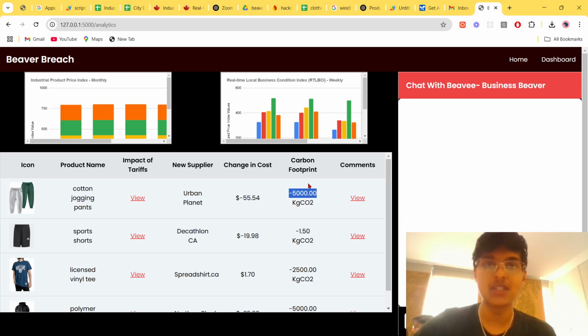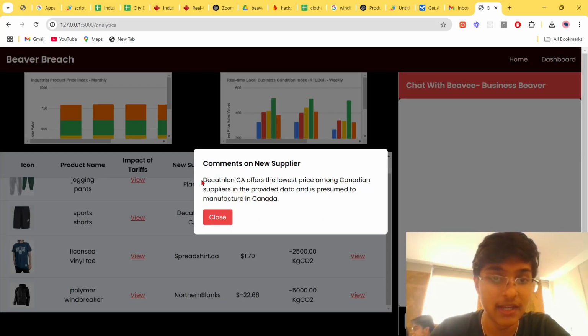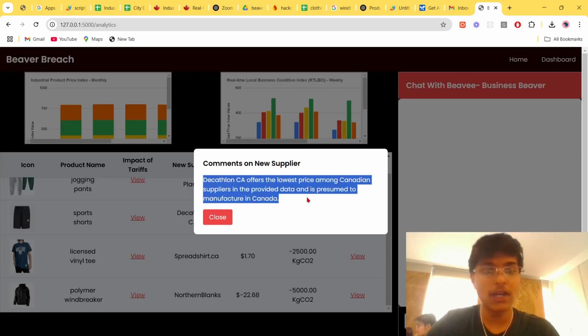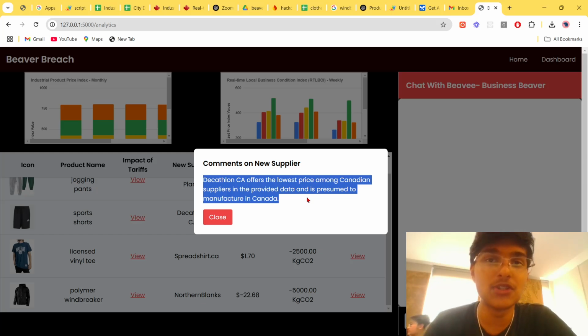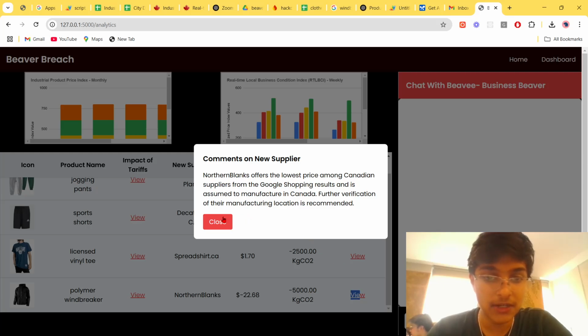So that's reduced distance. We've given the AI agent the information that we are operating out of Waterloo, Ontario. It's also given comments. If I go to Decathlon, it's offering justification for why it picked this new supplier compared to the original American supplier. So yeah, the poly windbreaker as well.